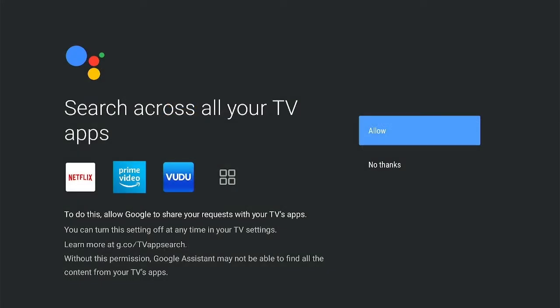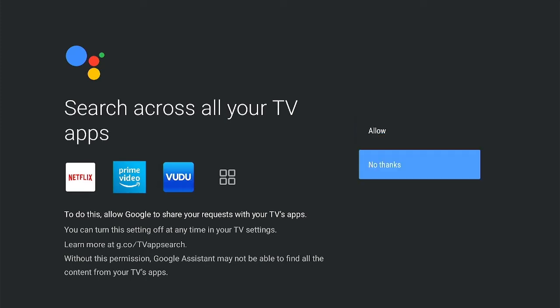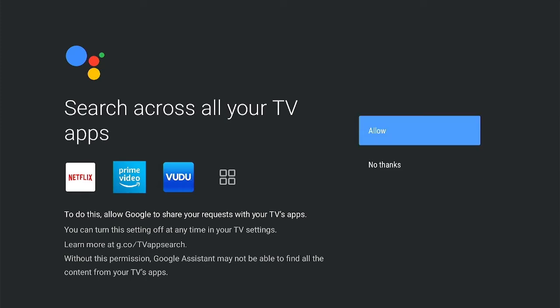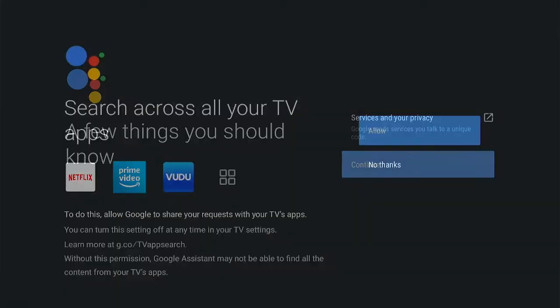All right, search across all your TV and apps. This is just going over your downloaded apps that you've done through the Google Play Store. These are all of them that are under your account that it's wanting to automatically download. So I'm going to go ahead and hit allow.